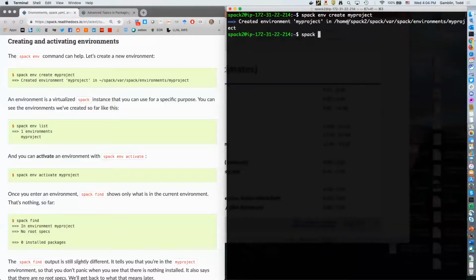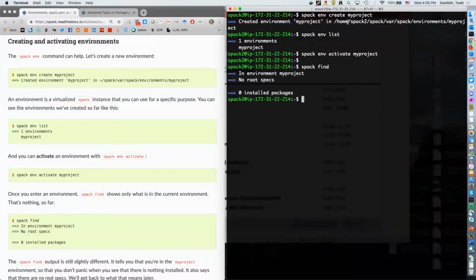And you can see what environments are available like this. So you can say Spackenv list, and it says, okay, you've made one environment. It's called my project. And then if we actually want to use that environment, we can say Spackenv activate my project. And so once we say that, things are going to look a little different. So if I've activated this environment, I can now say Backfind, and it looks like nothing's installed, right? And don't panic. We're in an environment, and so that's why it says in environment my project here at the top of Backfind, so that no one freaks out and thinks that all of their stuff has been deleted and is no longer installed.